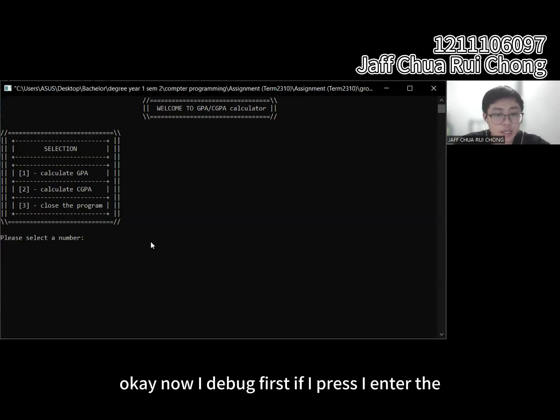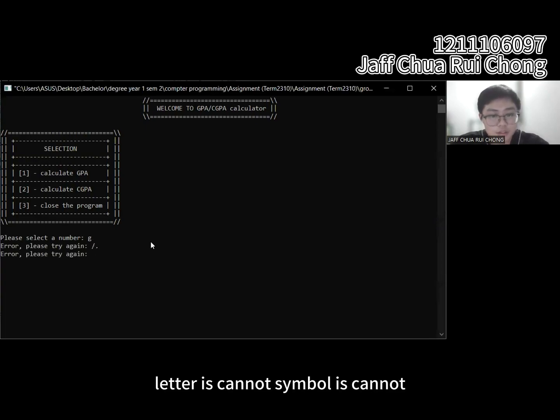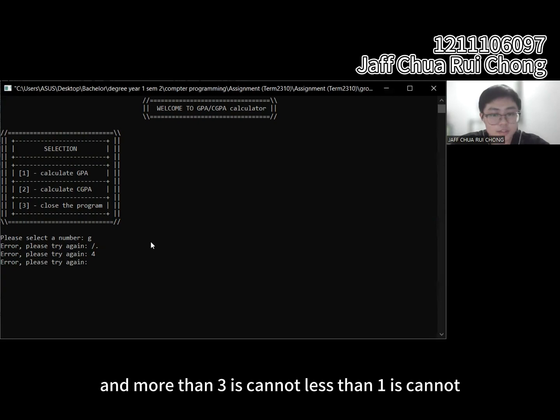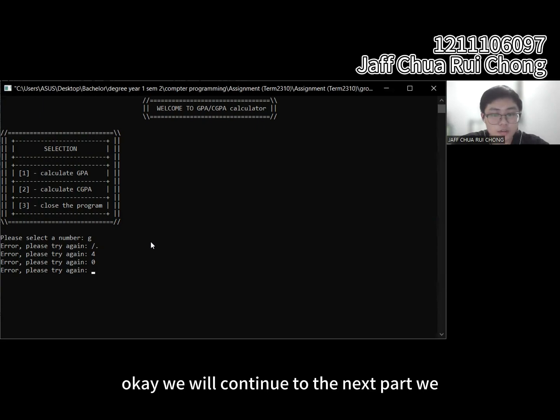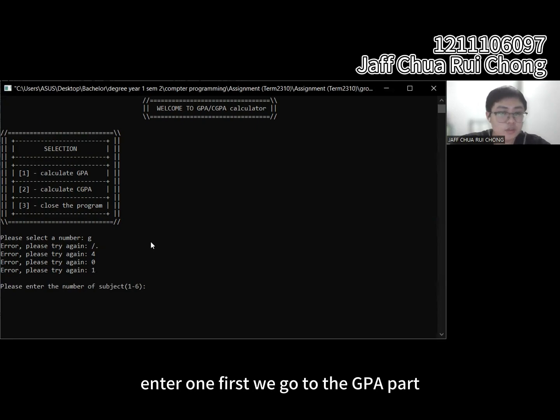If I enter a letter, it cannot. A symbol cannot, more than 3 cannot, less than 1 cannot. We can only enter 1, 2, or 3 to choose your selection. Okay, we will continue to the next part. We enter 1 first. We go to the GPA part.